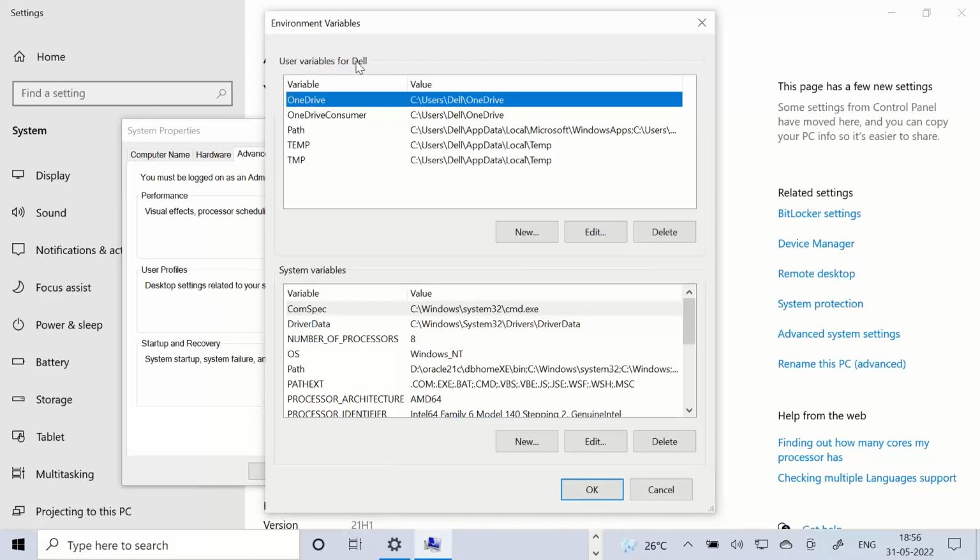User variables for username. My username is Dell. User variables for one user. Are you able to see? If you set anything in the upper side, that will be for you only, for the current user. So you are the only one using the system, you will become the current user. So for you, you are setting something.